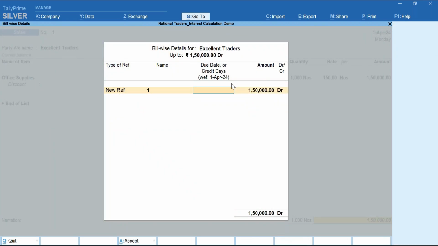So here you're supposed to give the due date. Then only the system will understand what the due date is, right? Otherwise, what will happen? By default, if you're not entering any due date over here, the voucher date will become the due date across all the reports. So here I'm mentioning 4 days. So 5th April is the due date, right? So as on 5th April, the customer is supposed to make the payment.